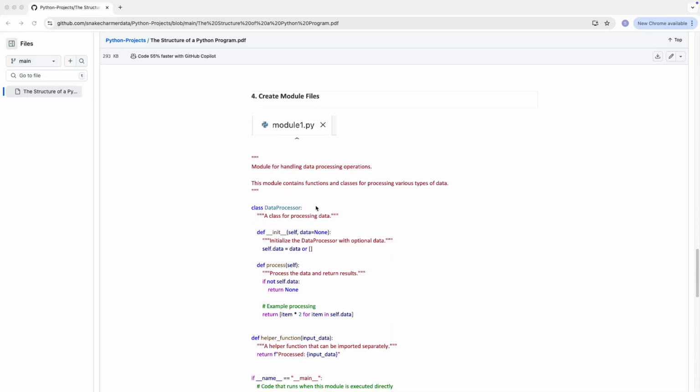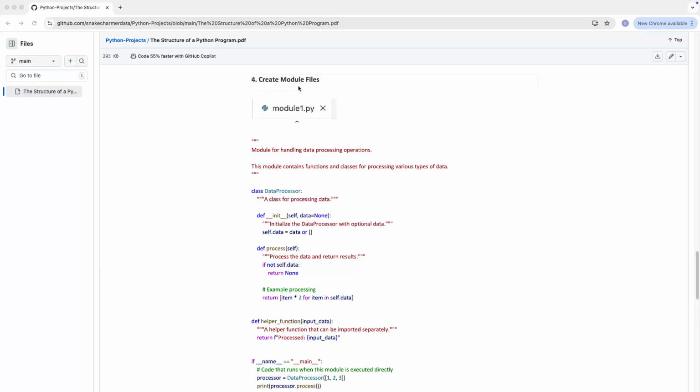You will create your module files, and you should call these module, and so on and so forth. These will be a .py, so of course Python files, and this is what allows us to handle the data processing operations. So it will contain things like functions and classes, and we'll have lots of different types of data. So the data types.